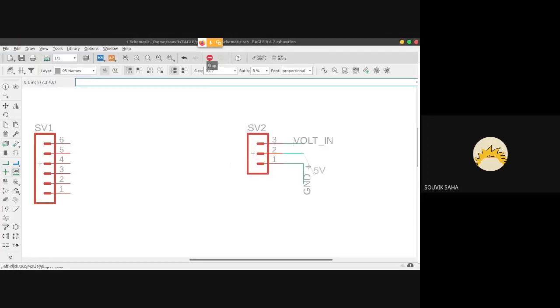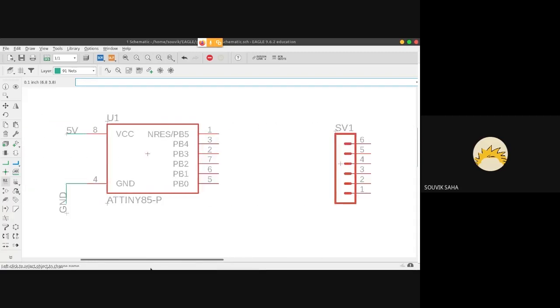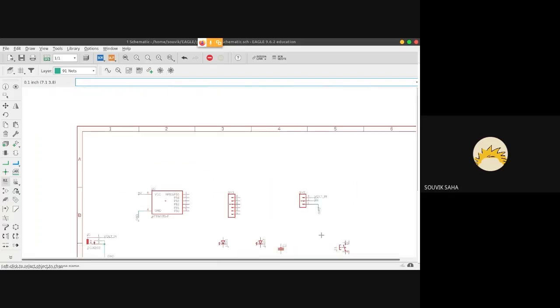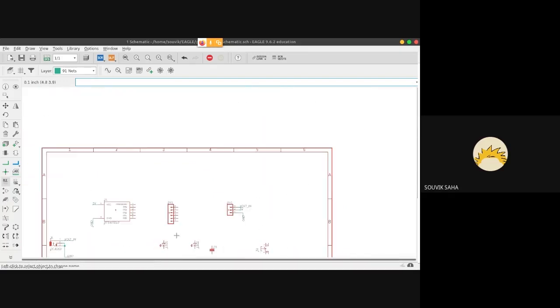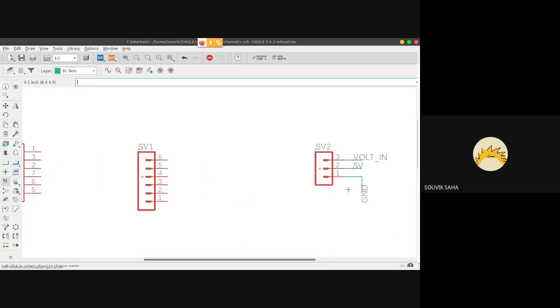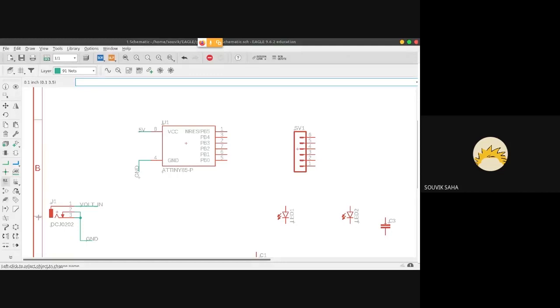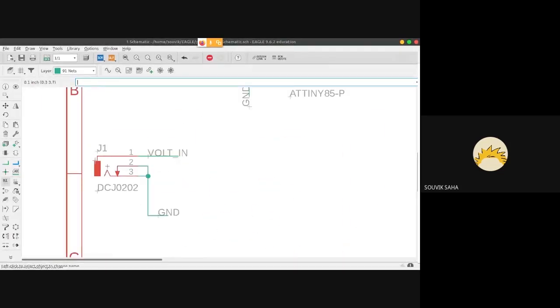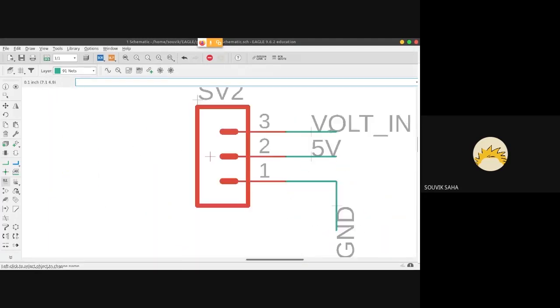The reason I made this is because, for whatever reason, suppose you want to power your Arduino from something like a power supply, then you can directly use a header pin and connect it here. You can give your 12 volts regulated supply here directly. So you don't need the DC jack in that case. So you can power your Arduino in two ways. Either one is using this DC jack, or the second one is you can give the power supply to this volt in pin.